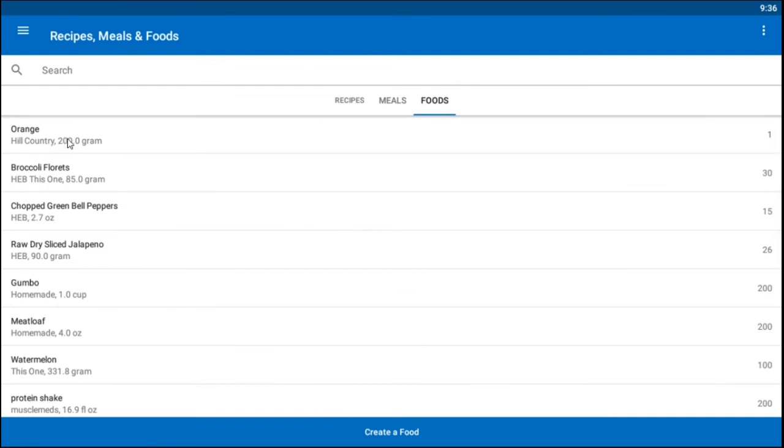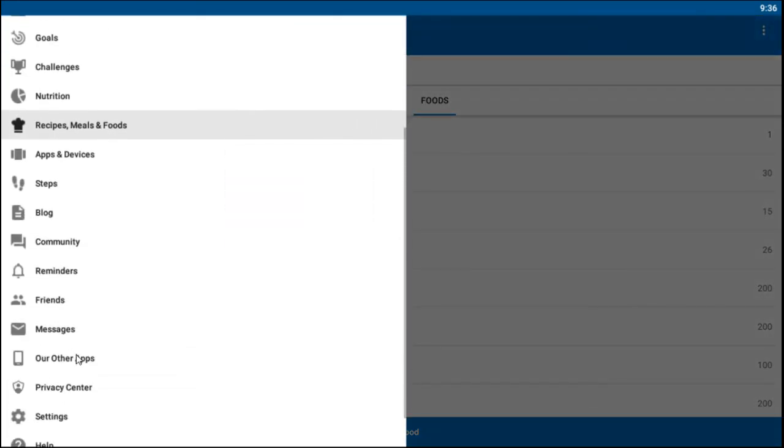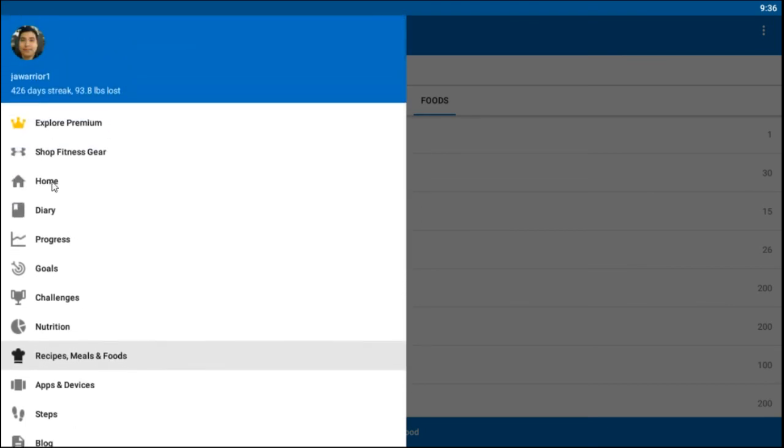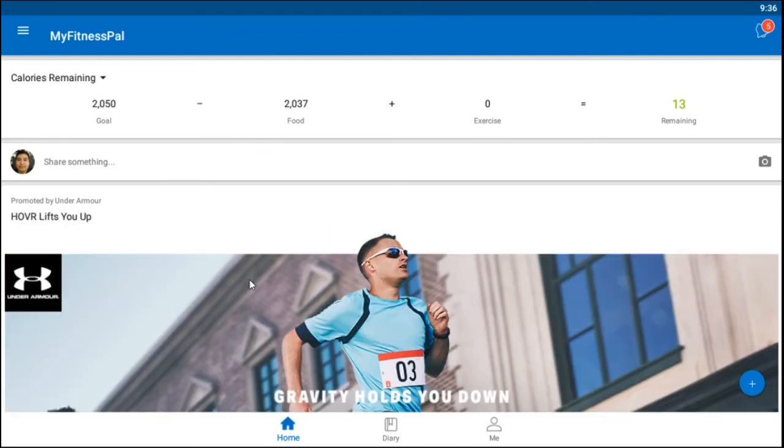You have a Hill Country 200 gram orange with 1 calorie, and it's saved on a cloud, on an online storage, so you can't lose it, and it's just very, very nice. So you've heard the basics of MyFitnessPal.